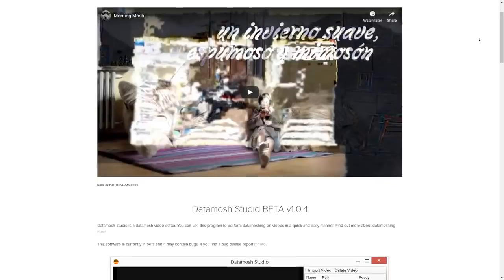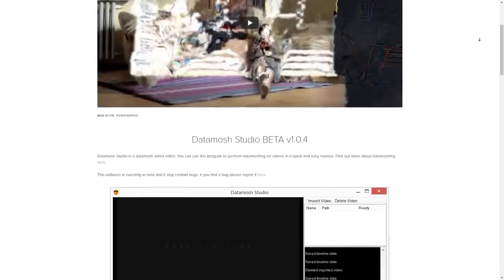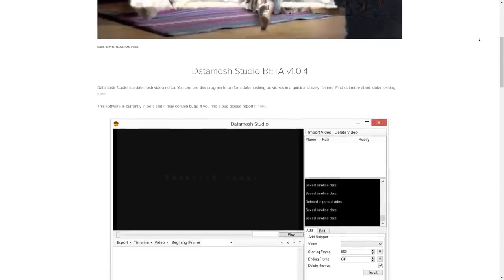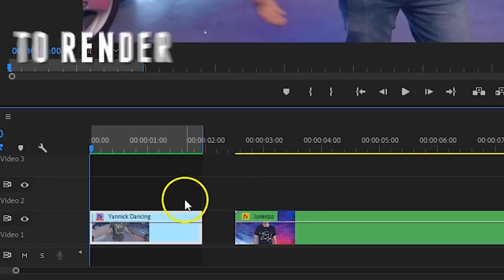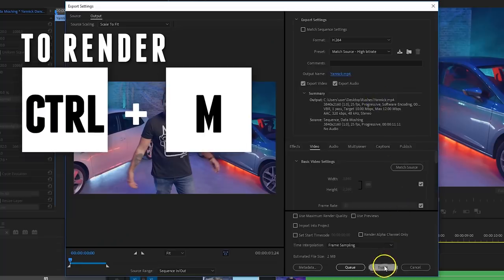Sadly, you can't datamosh in Premiere Pro, so we have to use a different software named Datamosh Studio. This is a free software which you can use for datamoshing, and you can download it through the link in the description below. Before we can start with the moshing, we have to have two clips to mosh all together and create a transition.